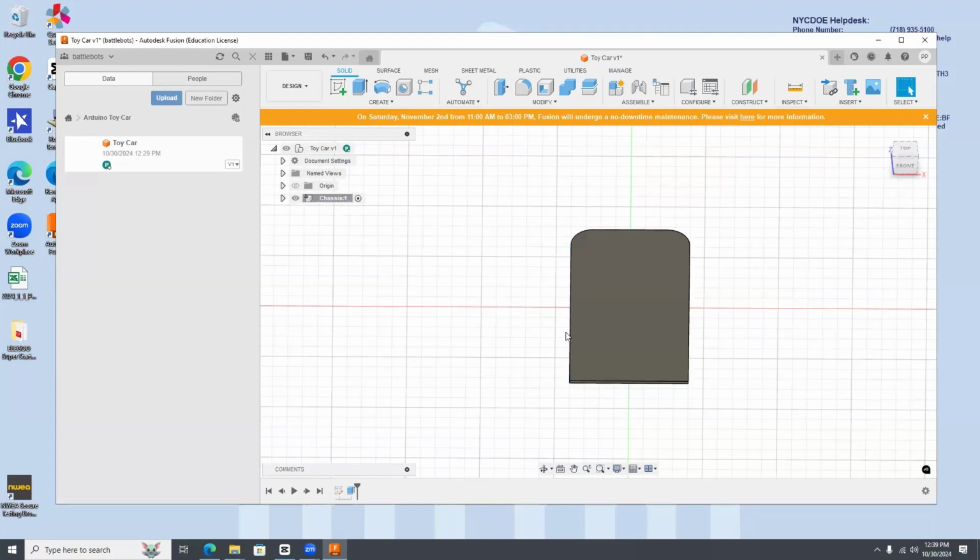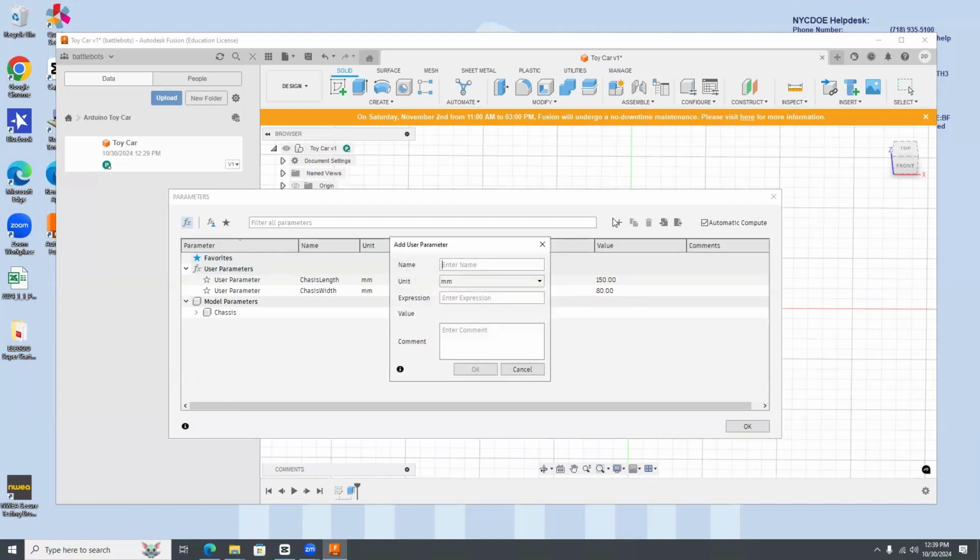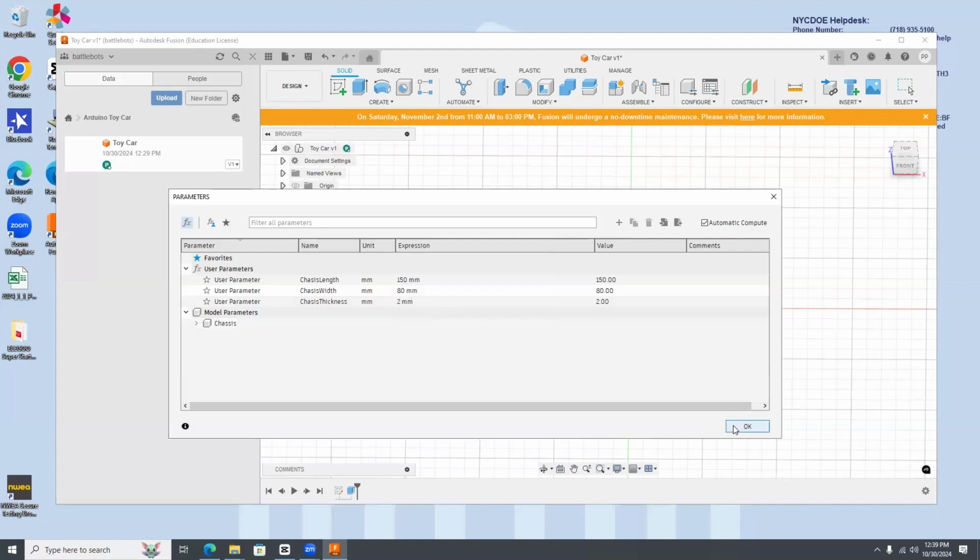And this might also be something that I play around with a lot, because the thickness, you might want to either make it small or make it big. So let's make the thickness about 2 millimeters right now. And then let's make a parameter again. So I'm going to press S again and go to change parameters, and go into the plus sign, and add another parameter that says chassis thickness, and I'm going to say it's roughly about 2. And then I press OK.